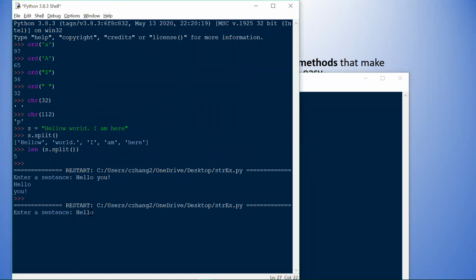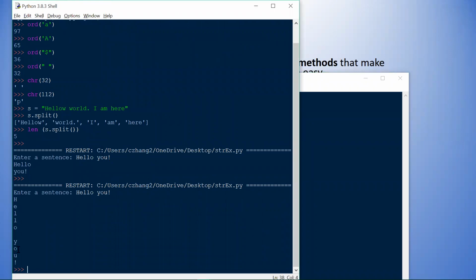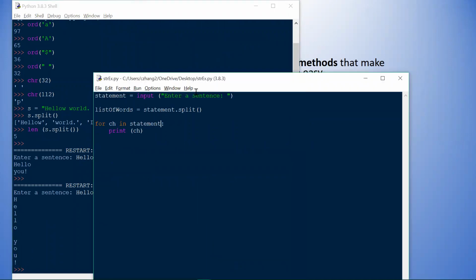I will do hello, you. See, it will go through each character, right? Because this is a sentence, this is a string. Well, here I'm changing that string, split that string into a list of tokens. A token is just a word, a cluster of words. So that's the difference, everybody, okay?